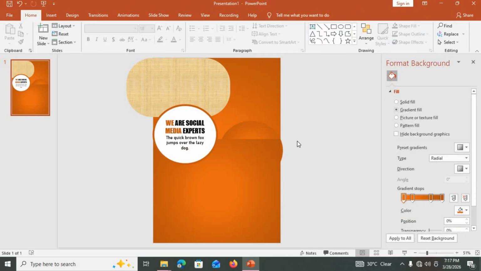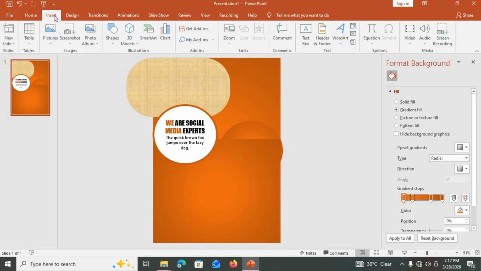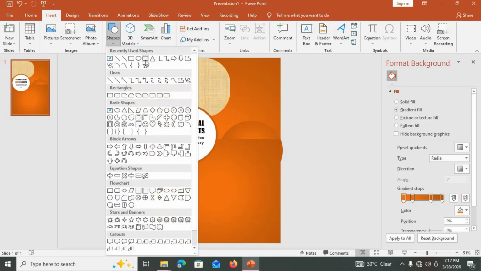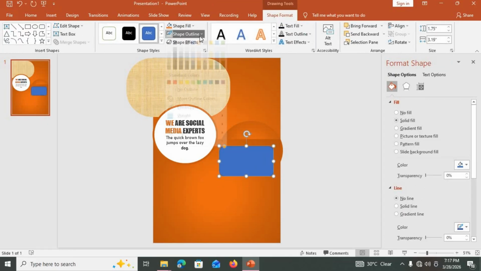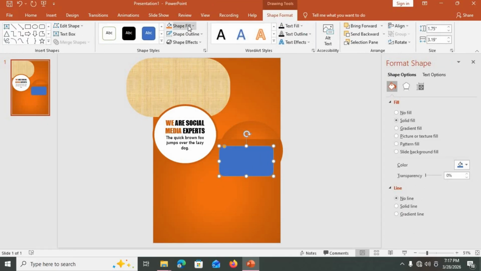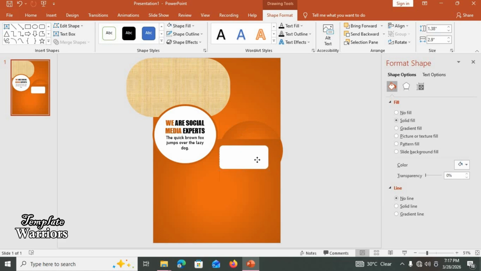So next thing again that I would like us to do is to go back to the insert tab. Go and look for the rounded rectangle shape. So insert it, remove the outline. The shape fill we are going with white. So let me reduce it here. Alright, so I'll make a copy of it a couple of times.